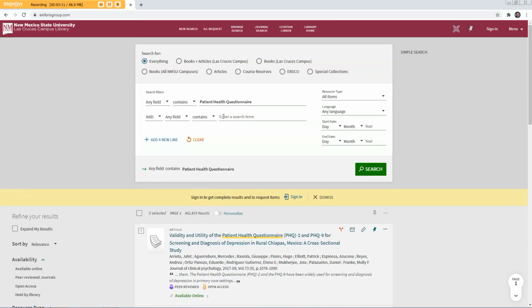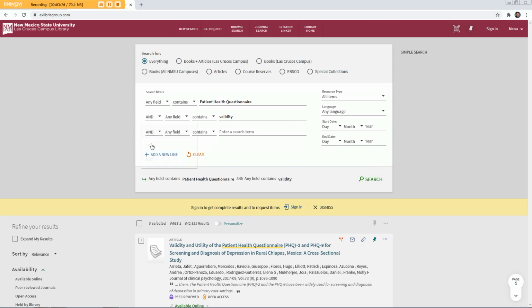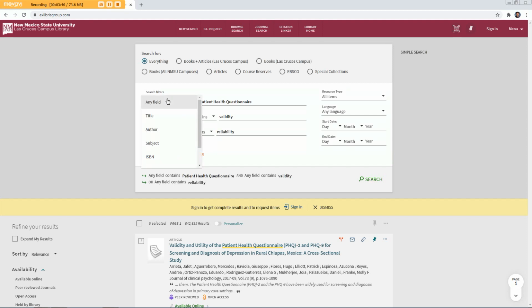One thing you can do that's neat here is that you can add specific search terms, using the AND or the OR option. So, for example, I'm going to put AND validity. Then you can also add new lines, and I'm going to say OR reliability. What this is going to do now is search on filters. Right now I have it set to anywhere that the term appears in the article, but I can also be even more specific by saying I want this term just in the title. I can ask for a particular author or for a subject term.